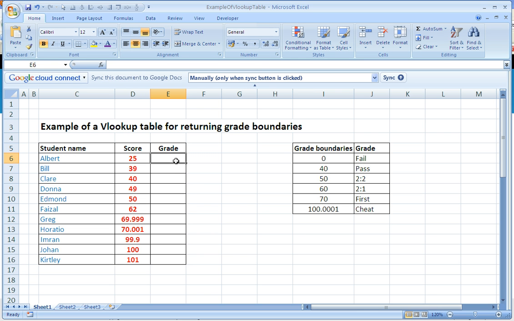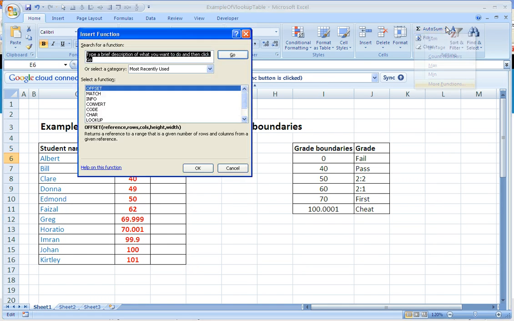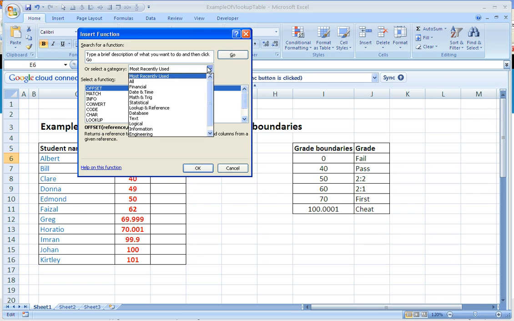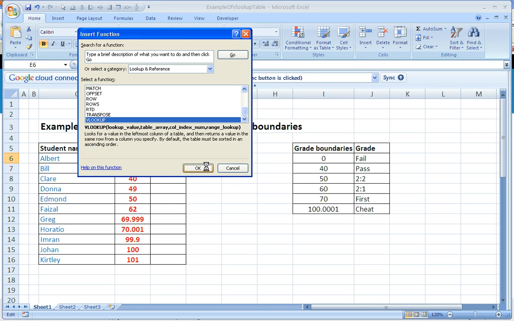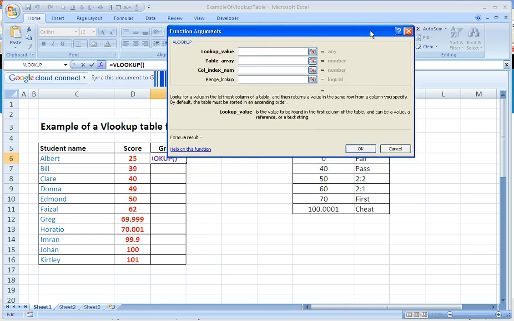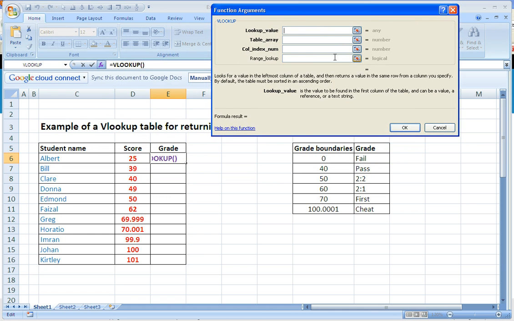Now I could type it in straight away, or I can go up to the top here and choose more functions, and it will be under lookup and reference, and it's called a VLOOKUP. So there it is there. I'll click on OK. Now when this comes up it gives me four different things I need to enter.